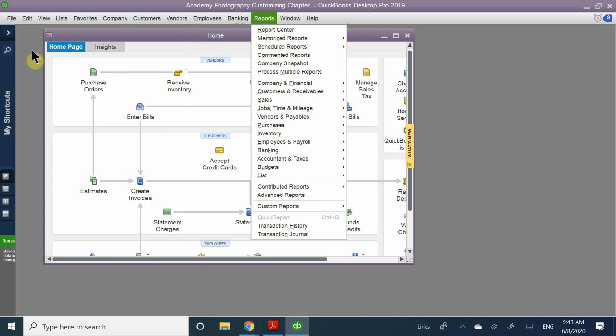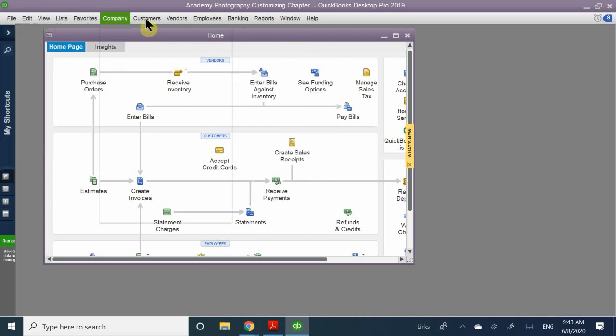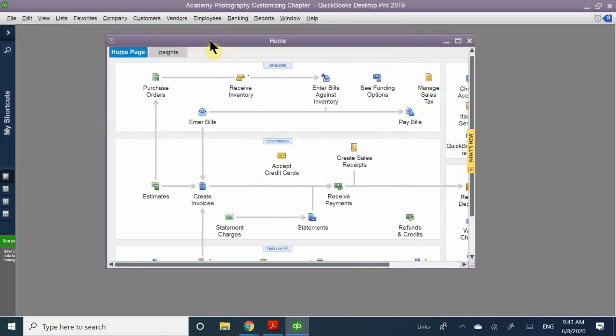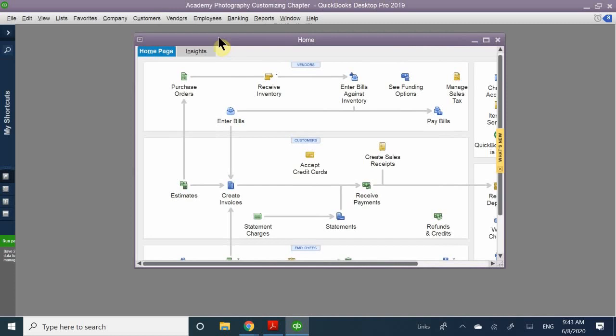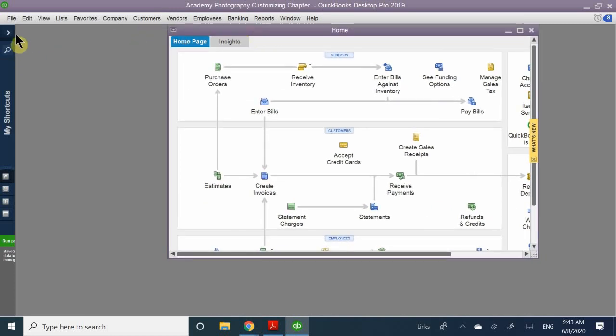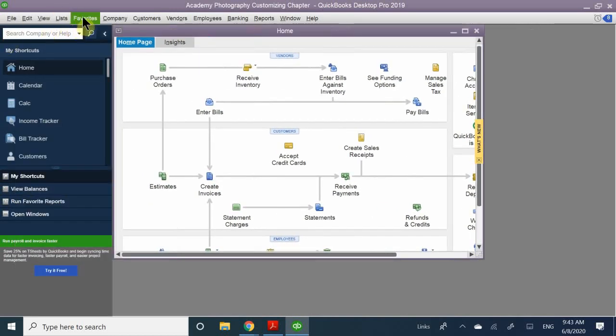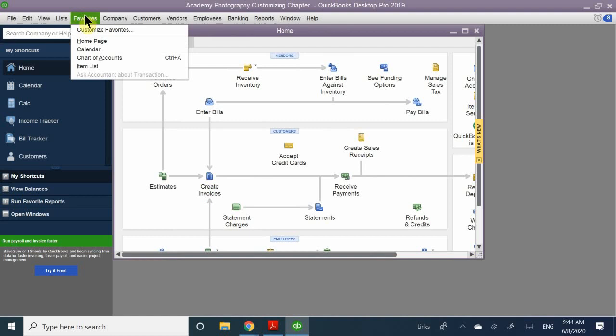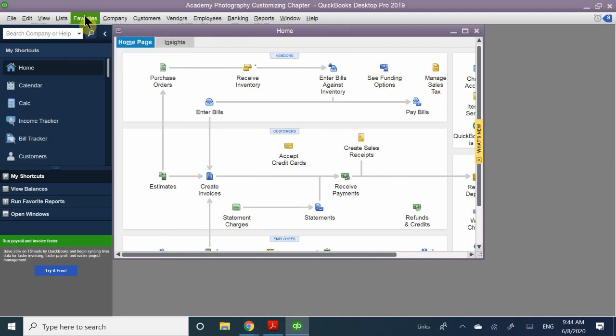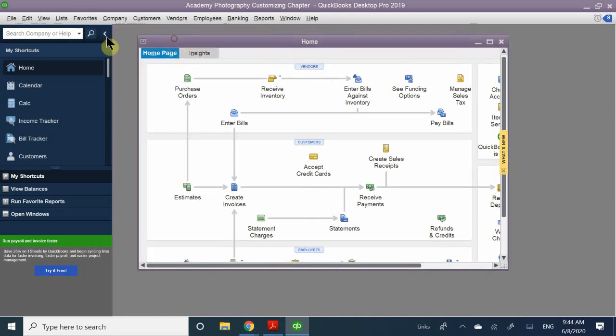You cannot customize, okay? You can only customize your menu bar, your home page, your icon bar, and the favorites menu. Make sure you know that because it is going to be on your exam. It's going to ask you what can you customize: home page, icon bar, and the favorites menu bar. You cannot change anything on the actual menu bar. All right.